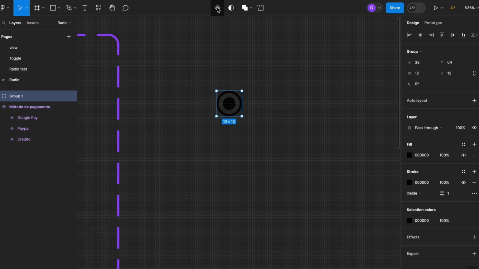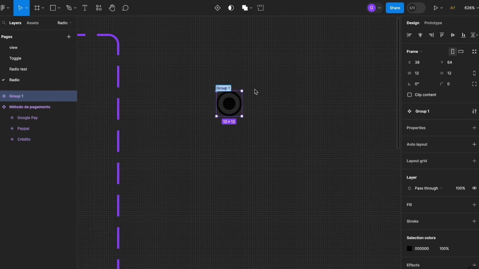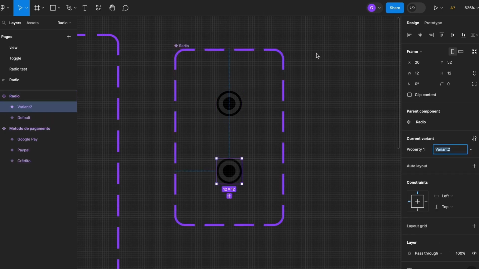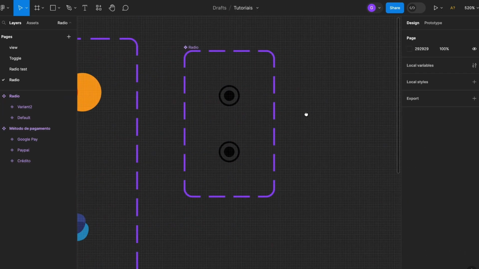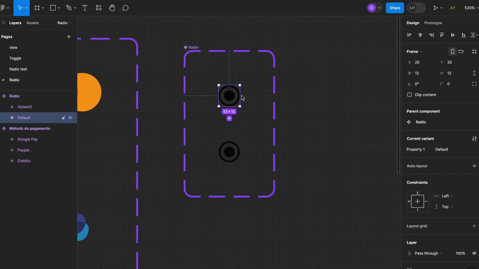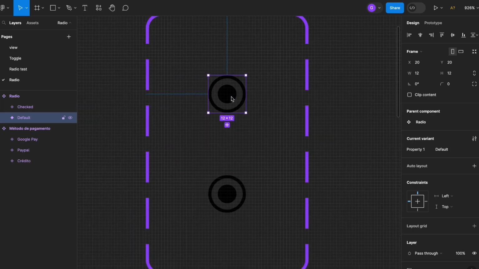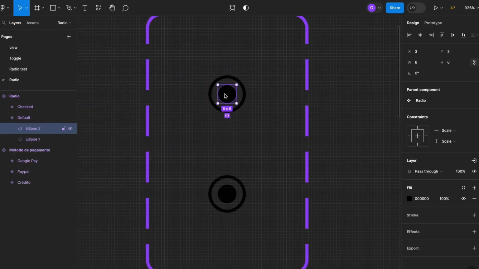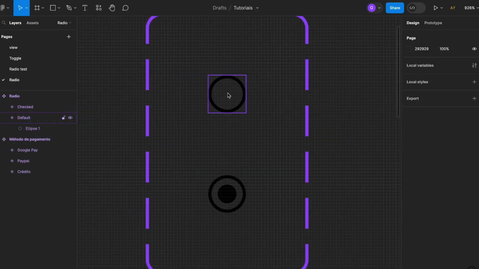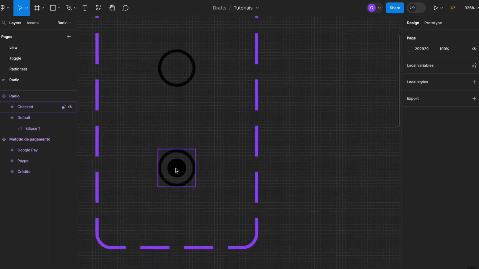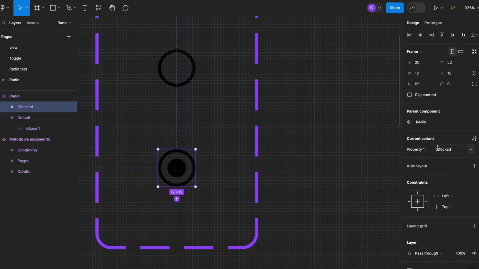Now let's create a component from this radio, and click here to add a variant. Let's change the name of this variant to, actually, let's leave it as default, and this second variant here is checked. For this first variant, we can double-click on the center ellipse and delete it. For this second variant, we can change the color to a shade of blue.